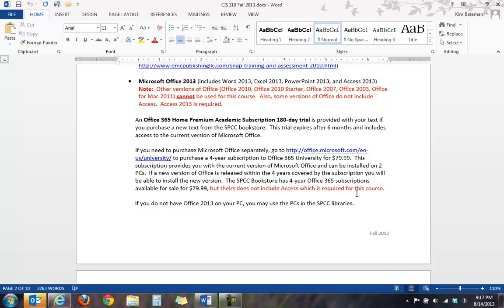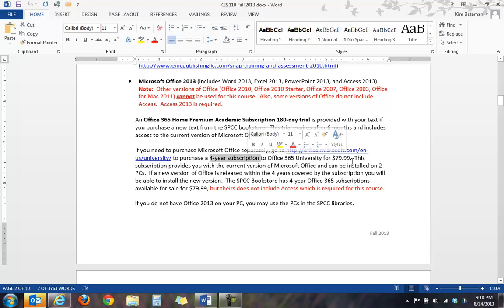What you would do is use this link that's provided here in the syllabus, and that would allow you to go to a Microsoft page on their site where you could purchase a 4-year subscription to Microsoft Office 365 University, $79.99. What this does is for 4 years, whatever the current version of Office is, you can download that and use it on your computer. In fact, this one's going to allow you to install on 2 computers. So 2 computers, you can download whatever the current version is for 4 years for $79.99.